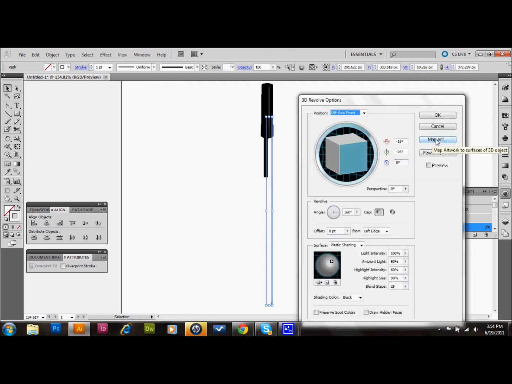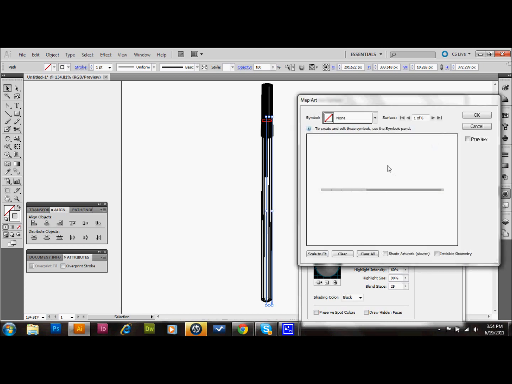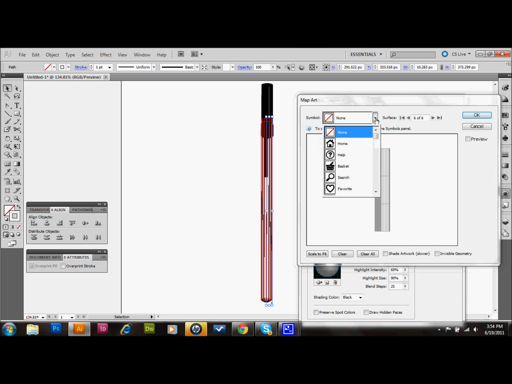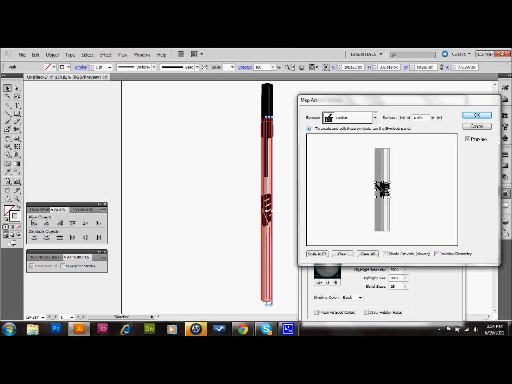Okay, so like I said, go to 6 of 6, and let's pretend like we're a basket company or something. So I'll click on that, and that puts the basket right in the area. I believe the white area on there is the area that shows on this. You can press preview, see if that works, and it certainly does. And you can shrink that down a little bit to fit the whole thing in the white area if you want.